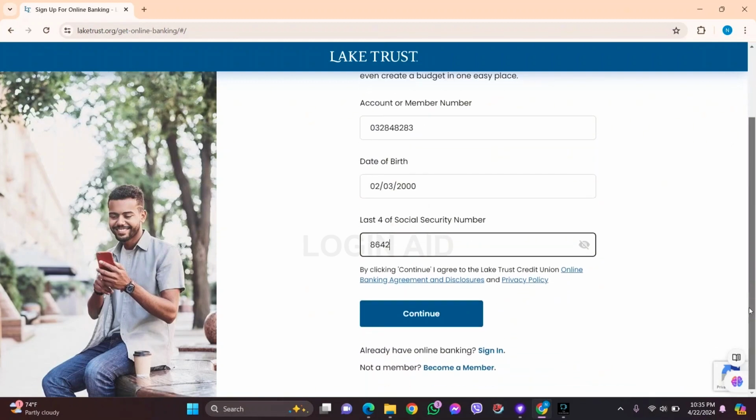After this, once you have viewed the online banking agreement and disclosure and then the privacy policy, click on the option of continue. By clicking on continue, you agree to those agreements and policy. With online banking, you'll be able to see budgets and funds on your account.